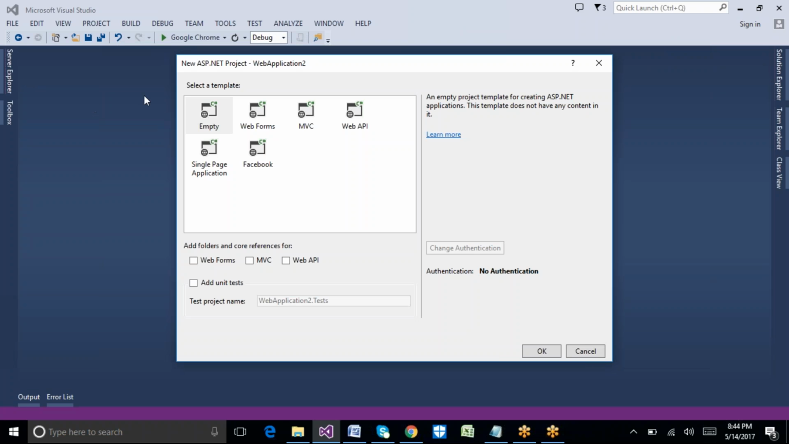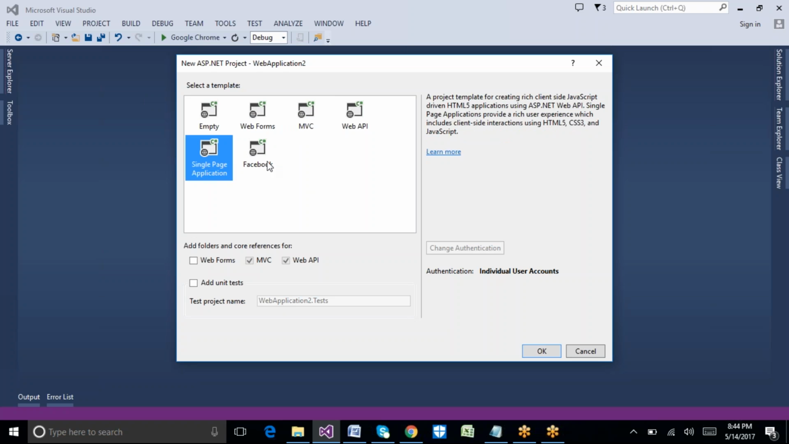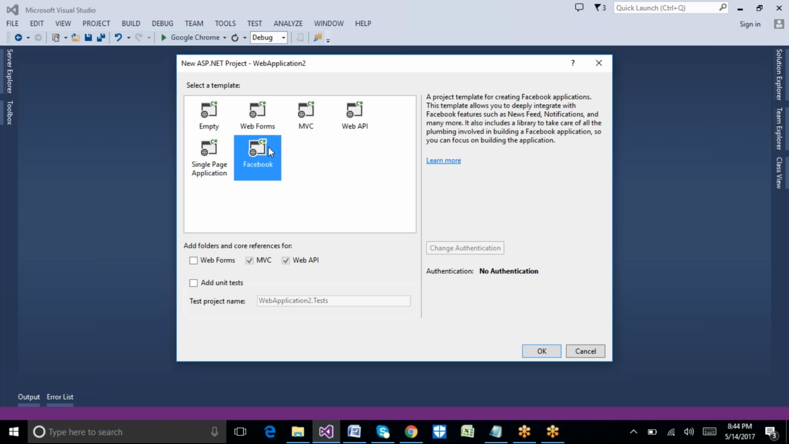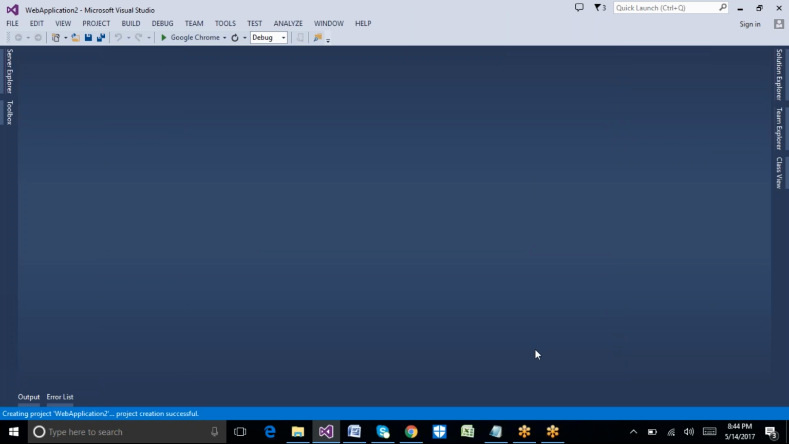Okay, so here we have a couple of options, where we want to develop ASP.NET web forms, or web API, single page application, or Facebook application, like this. Currently, what we are focusing on for our demonstration is the empty application, which I'm going to take here. Once I select the empty application, I'm going to click on the OK button.